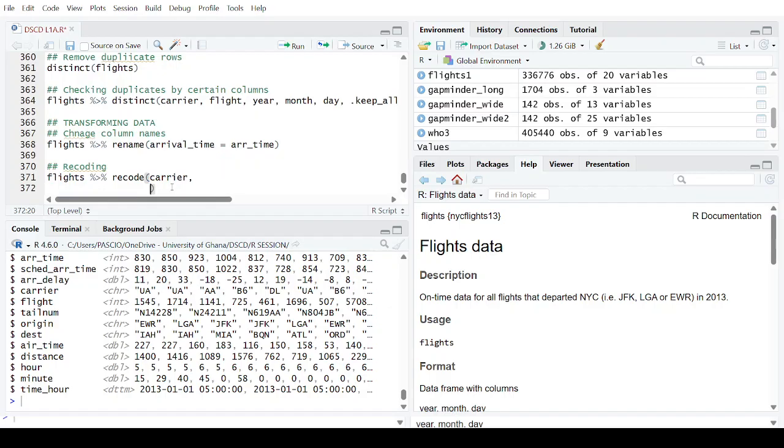So carrier, and then you can basically name them. Maybe you want American Airlines, you want to give it a name. Delta Airlines, you want to give it a name. In the carrier they've actually used UA, AA, B6, DL. The UA is United Airlines, the B6 is JetBlue Airlines. In your data you don't want this, because if you are reporting DL, UA and so on, that doesn't really read properly.